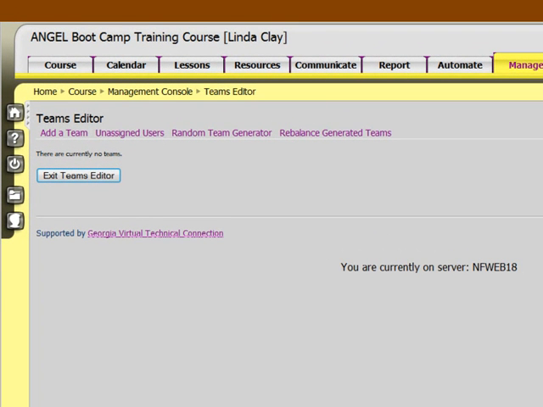and when you get to this screen you have two choices. You can add a team manually and choose which students go on that team, or you can use the random team generator and Angel will create the team for you and assign students randomly. Most instructors want to create the team themselves and want to choose which students go on that team. So let's click Add a Team.